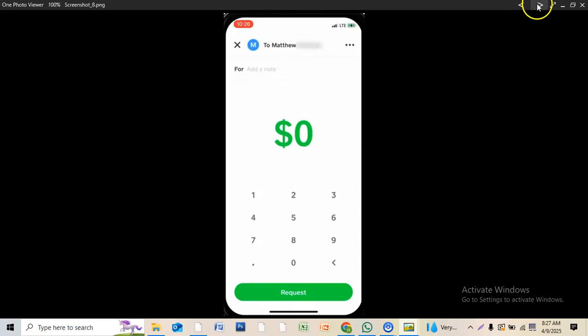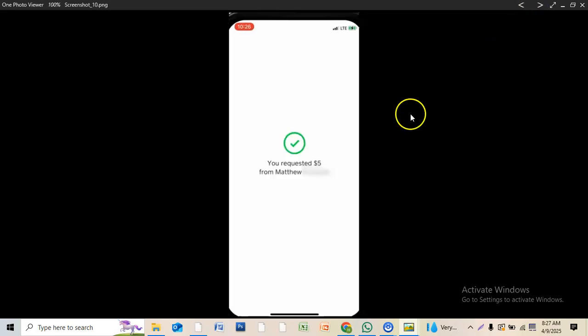Then tap on request. Now after this, your request will be sent to your friend or anyone. Then if he accepts it, it will be stopped. And that's how you can stop a refund.